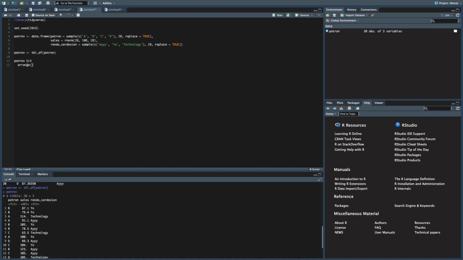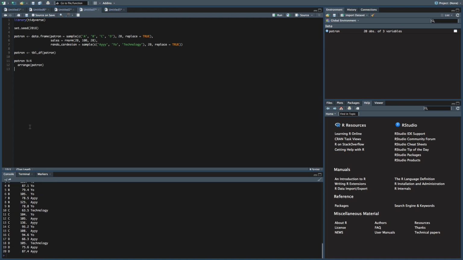So if we do arrange, and then patron, right? So we're arranging by our patron column here. That's going to sort A, B, C, D, right? But these sales aren't sorted as well. So maybe we want to go highest to lowest in sales. So we order it by patron, and then what is the most that they've bought? And so the default way is it's going to go smallest to biggest when it sorts. But we want to go biggest to smallest, so we're going to have to throw a desc, D-E-S-C, so a descending around whatever our variable is. In this case, it's sales.